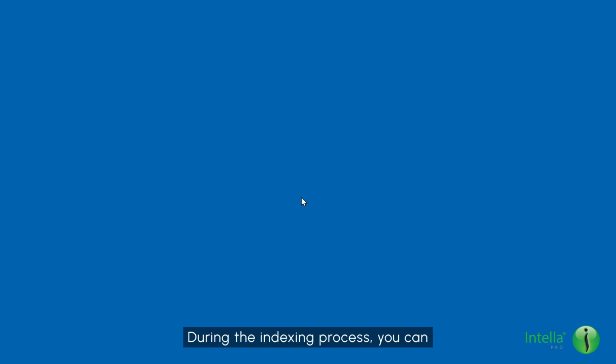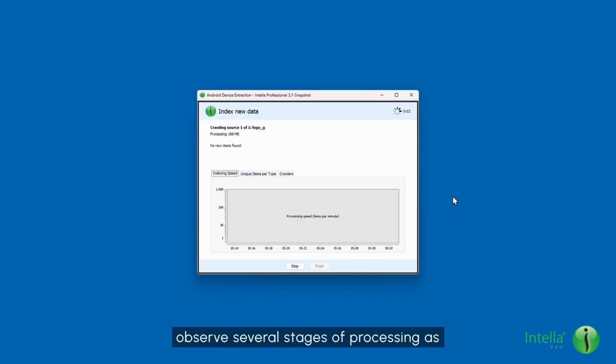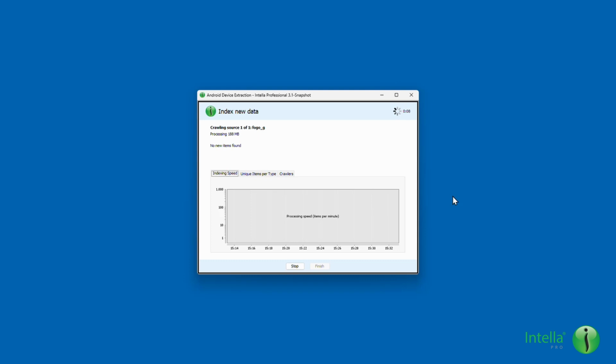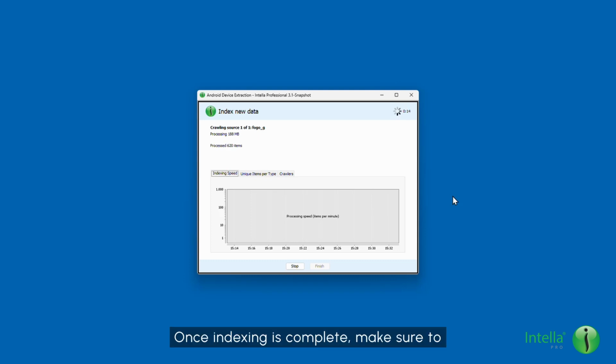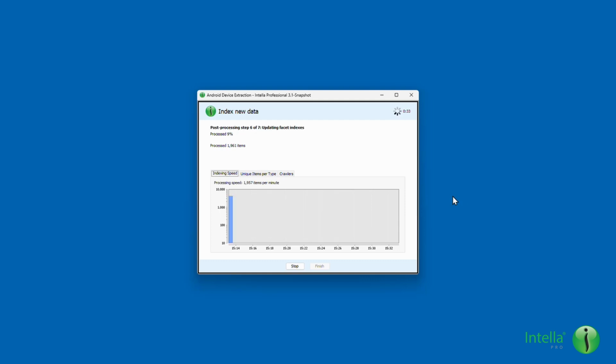During the indexing process, you can observe several stages of processing as the data is ingested. Once indexing is complete, make sure to check the exceptions report and case logs to address any exception items before you start review. Once the device has been fully indexed in Intella, you can begin exploring its contents in detail.